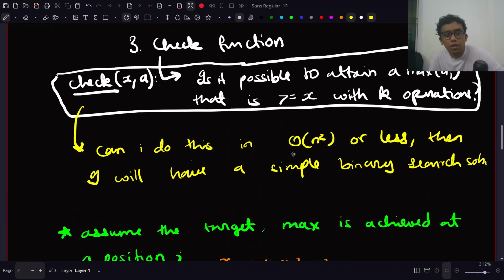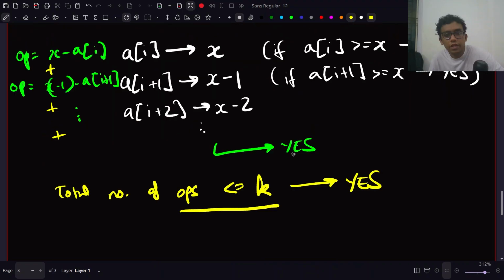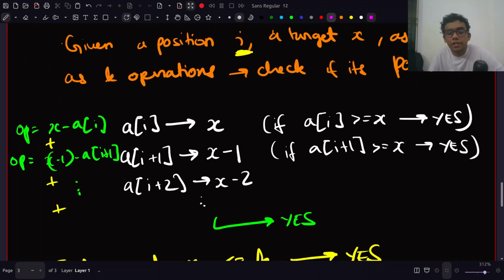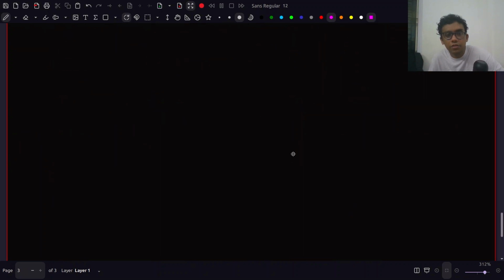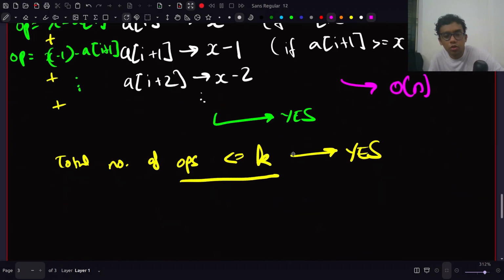Okay, so this is going to be the high level idea. Let me give you an example. And we can see that for some position I, this strategy works in big O of n using a greedy method, right? Using a greedy method, this strategy works in big O of n.